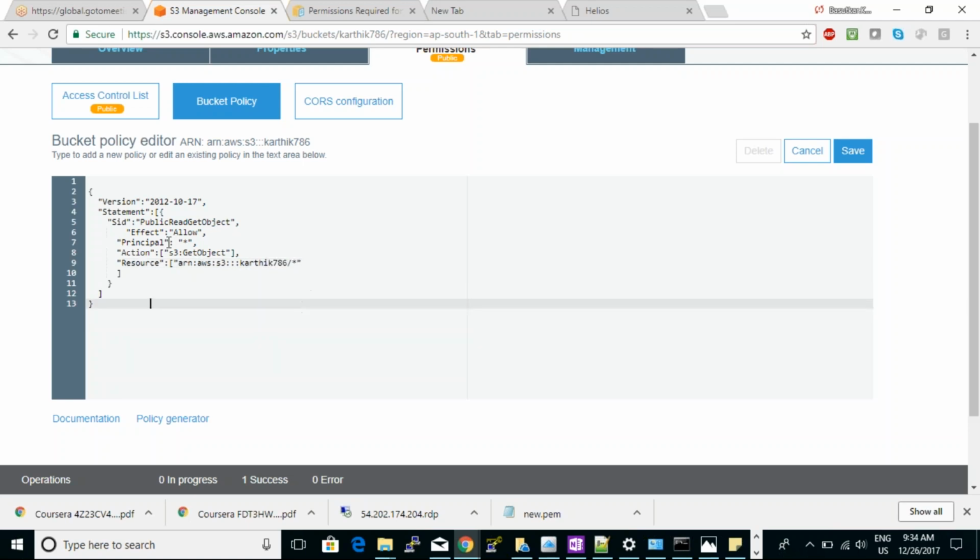What does this mean? It is saying the date, and it is saying hello everyone. Star means everyone. GetObject means that they get the object. Object means the files in the bucket. Which bucket? This particular Karthik 786 bucket. This is what this means.